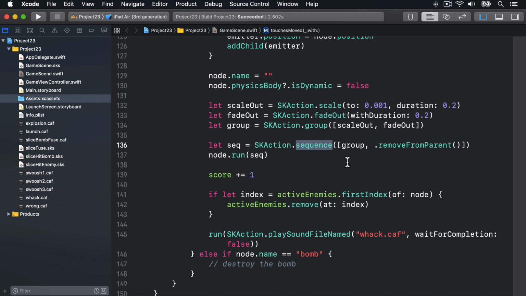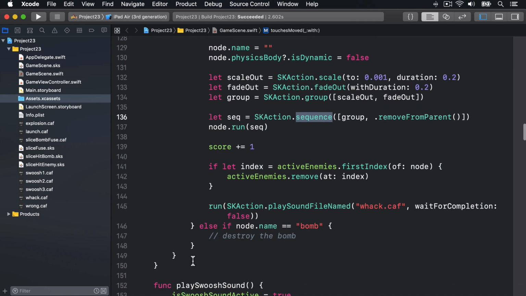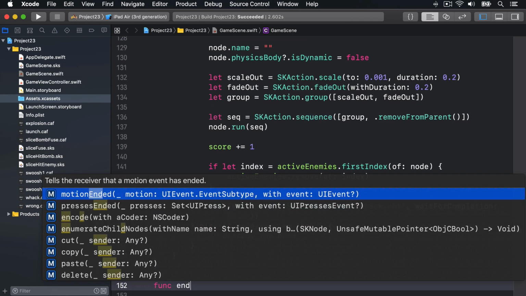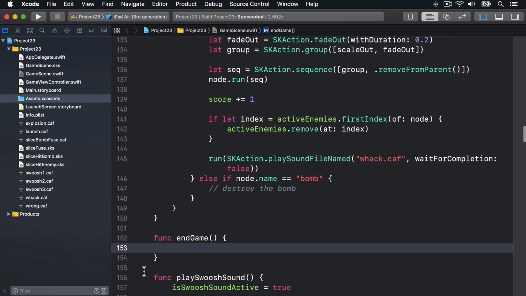Second, I'm going to create a different particle effect for bombs than for penguins. And third, we'll end the game by calling a method called endGame, which we'll write a simple placeholder for now. Func endGame. Nothing in there for now, we'll come back to that shortly. So let's go ahead and write the code for destroying the bomb.